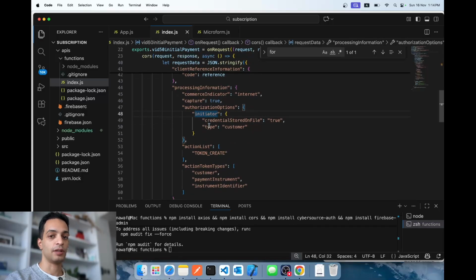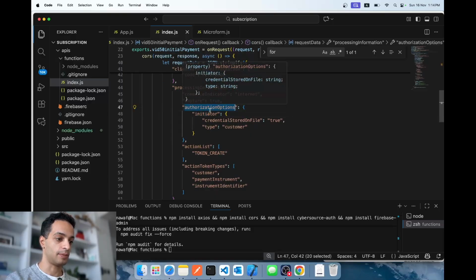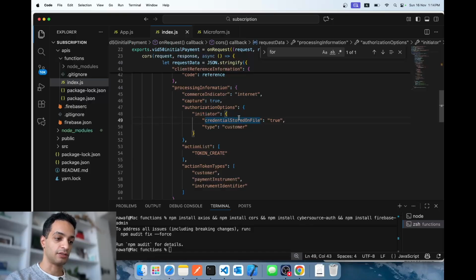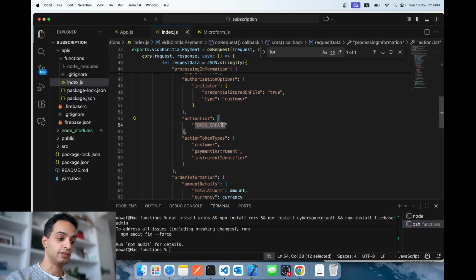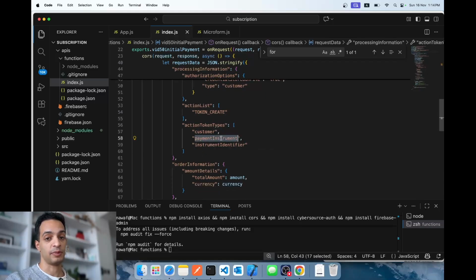And a few very important indicators that you need for recurring payments is that you need to have authorization options, initiator, credentials stored on file set to true, and type set to customer, because the first payment is always initiated by the customer. And here in the action list, you set token create and you tell the gateway which information to tokenize. Here I choose to tokenize the customer information, payment instrument, which is their billing information, and instrument identifier, which is their actual card.